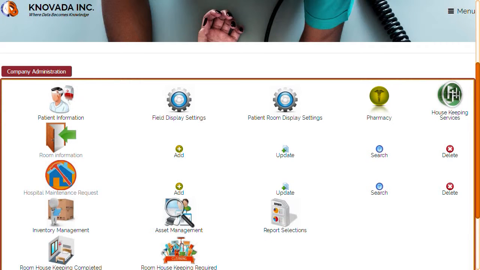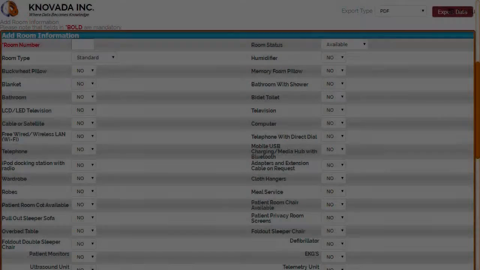The next feature we will discuss is room administration. The room administration feature provides the capability to add, update, search, and delete room information. The next two screens display the information that can be administered.